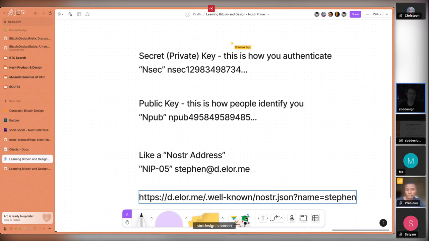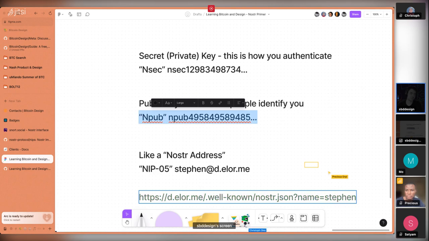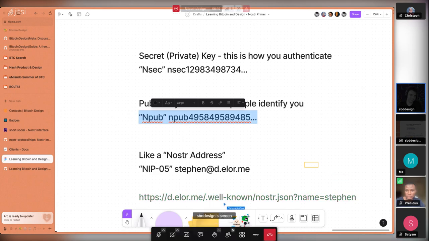Because that's a little bit easier if you can just share something that looks like an email address with somebody, and then I think an awesome future would be where you never have to worry about these things ever again.